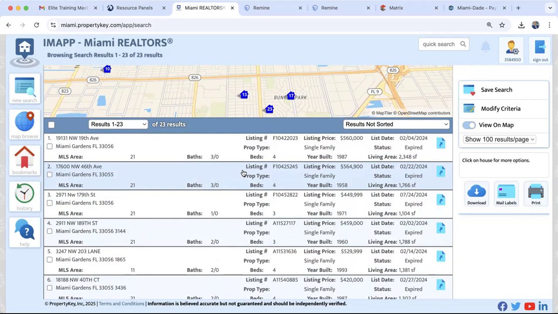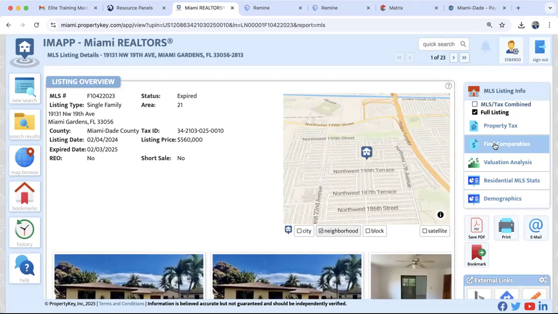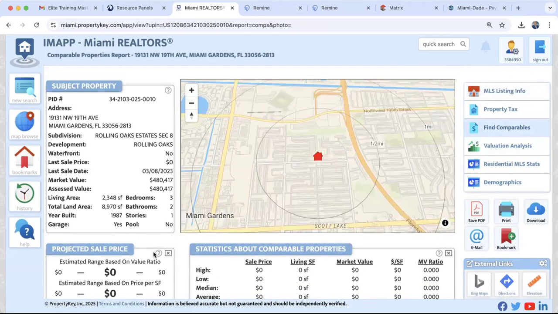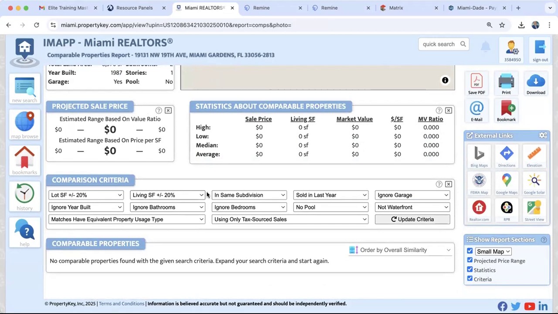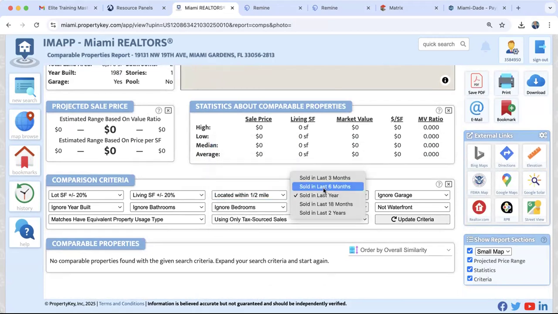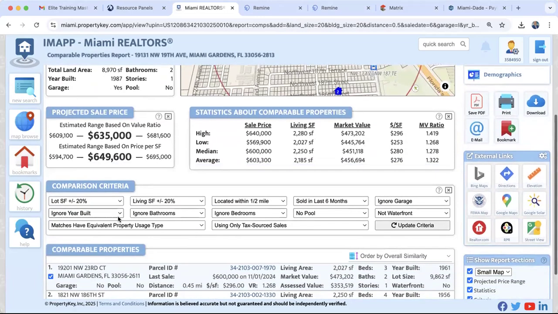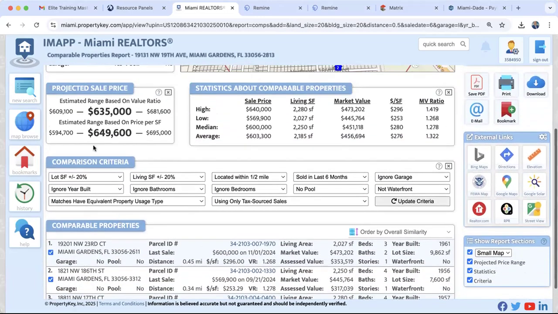In most cases, folks, these expired listings are because of pricing, right? Let's take a look at the first one. This was listed for $560,000. Let's click on the blue icon. On the right, we're going to click on Find Comparables. Let's see if we have any comps. So we're going to go ahead and search within a half-mile radius during the last 6 months. And let's click on Update Criteria. So we have three comps. We have an average of 649,600.